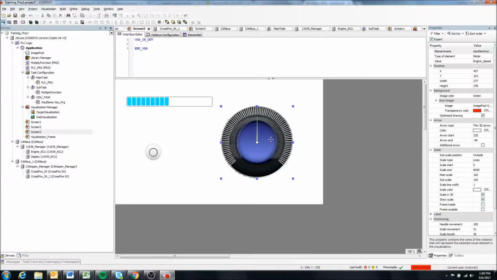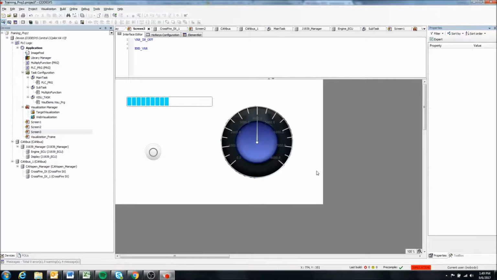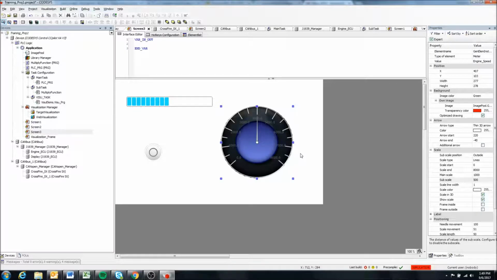Okay, and you can see why it would have been too many visualization elements. You know, right now there's a ton. So now that I've got my scale end set correctly, I can increase my main and subscales. So let's maybe say our main scale will be set to 1,000, and our subscale will be set to 500. And there we go. So that looks a bit better.